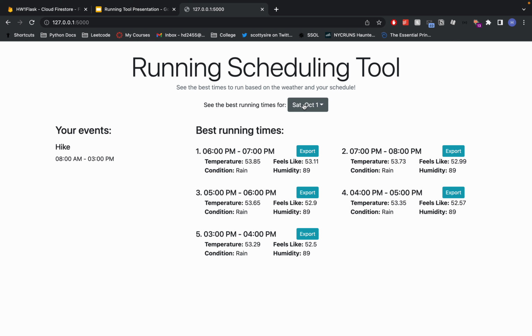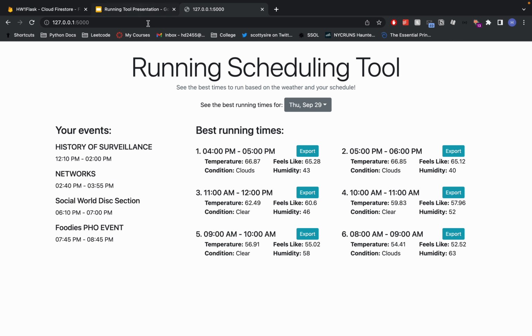But yeah, that's basically it. So this is my running schedule tool, and it's basically a way for me to easily check what the best running conditions are based on my calendar and the weather.